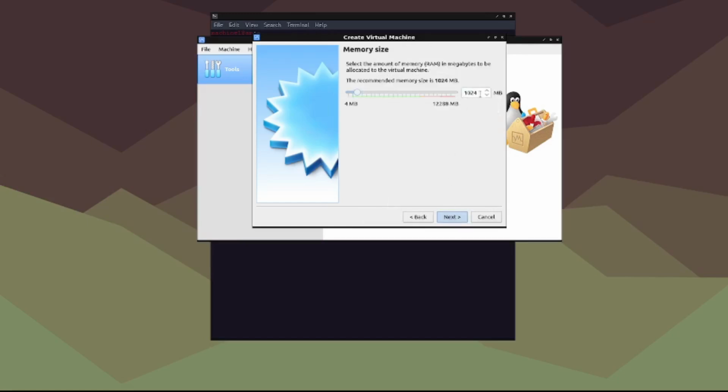Memory size, I'm going to do 2048. You can do less or more. I mean, the default size that they give you will work just fine. But if you're running something like Nmap and it's taking a while, it helps a little bit to have this set to 2048.